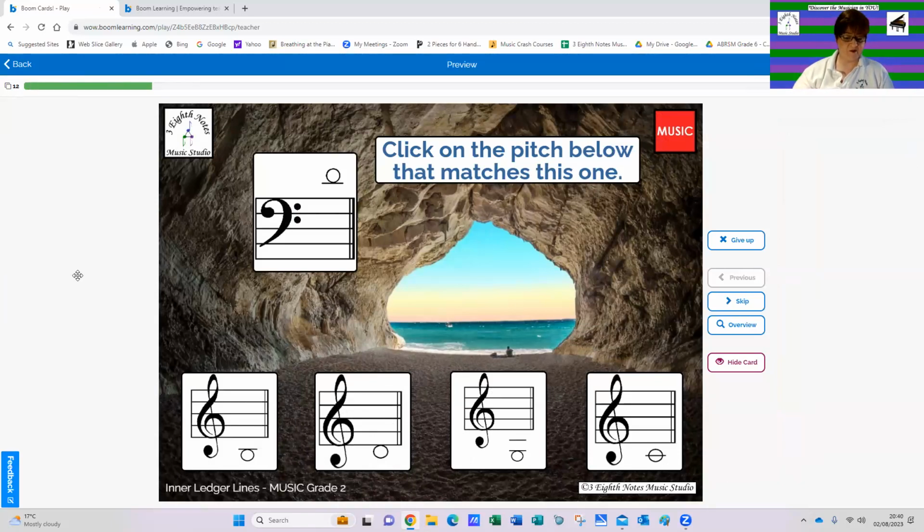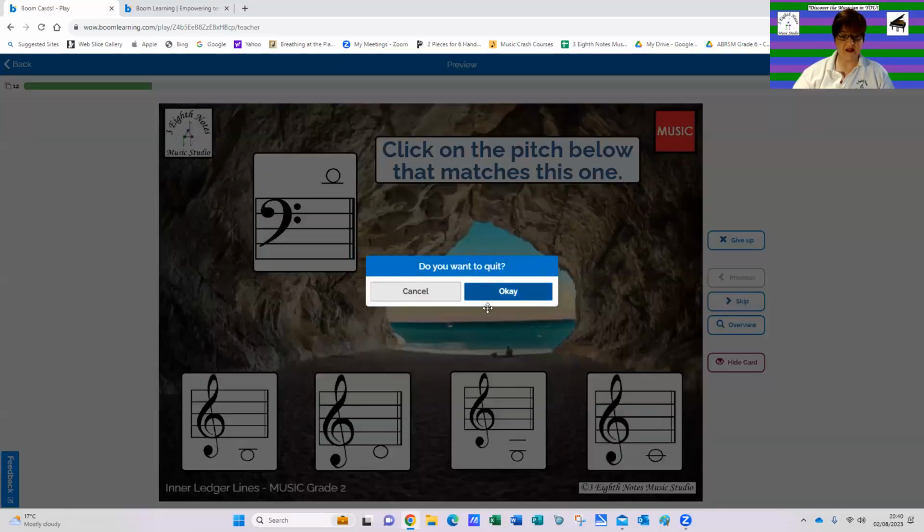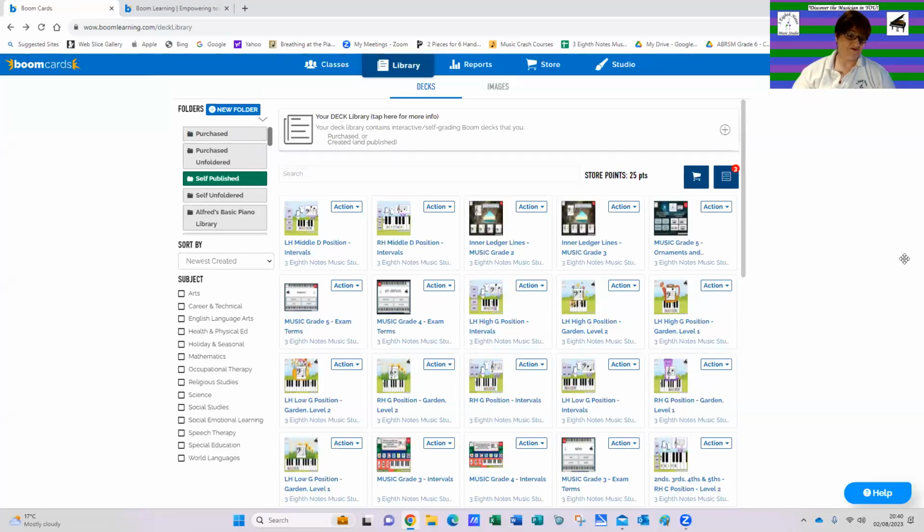I'm slowly building up my resources. So if you do anything with ABRSM or even Trinity, if you do Trinity exams, I can create these decks that would allow the students to practice doing these same kinds of questions. So that's my presentation for today.